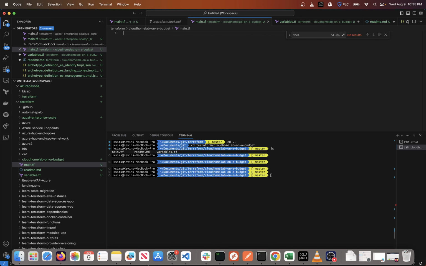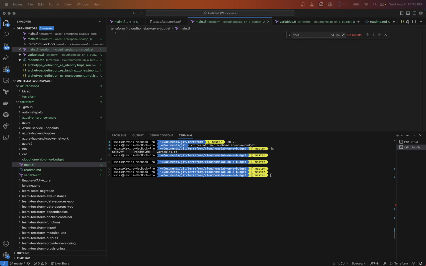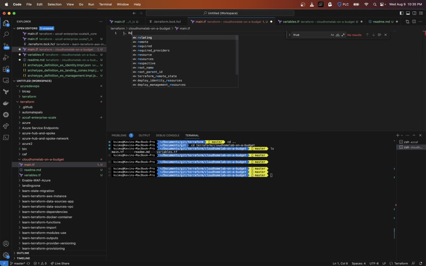So when it comes to actually building a network in Azure, there are a couple of things that are needed. I'm going to bring up some notes here in a sec. Actually, I'll type them up in here. So the first thing we're going to need is a resource group.